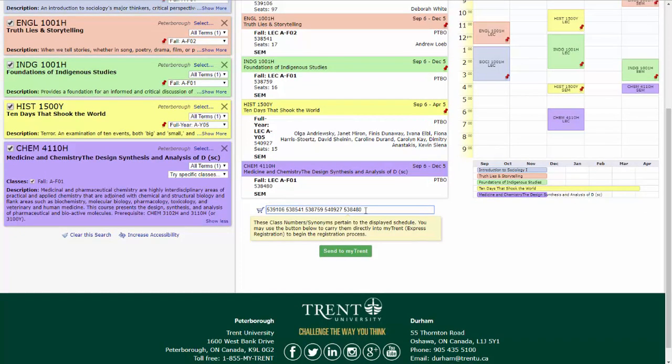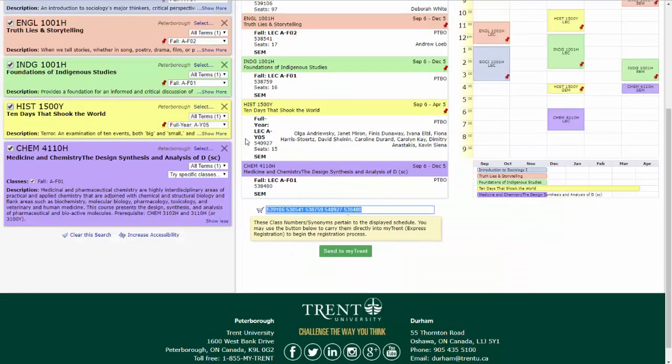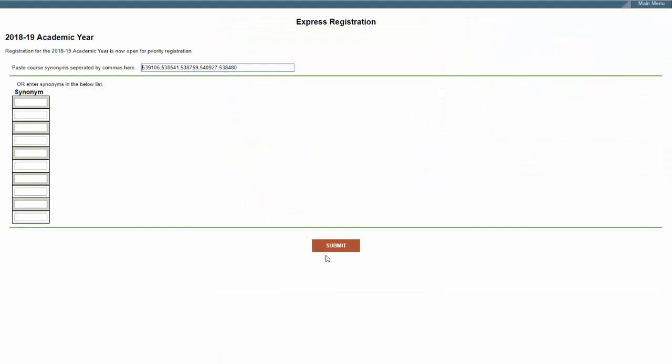This involves the use of course synonyms, 6-digit numbers located in the Schedule Builder and in the Academic Timetable under the Synonym column. Once you have copied the synonyms of the courses you wish to enroll in, you can begin the express registration process. If you selected your courses using the Schedule Builder, you can select Send to Trent to submit your courses into express registration.